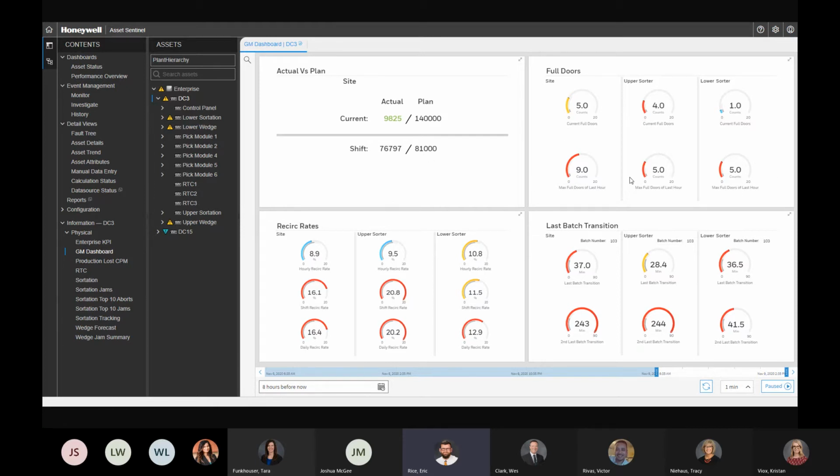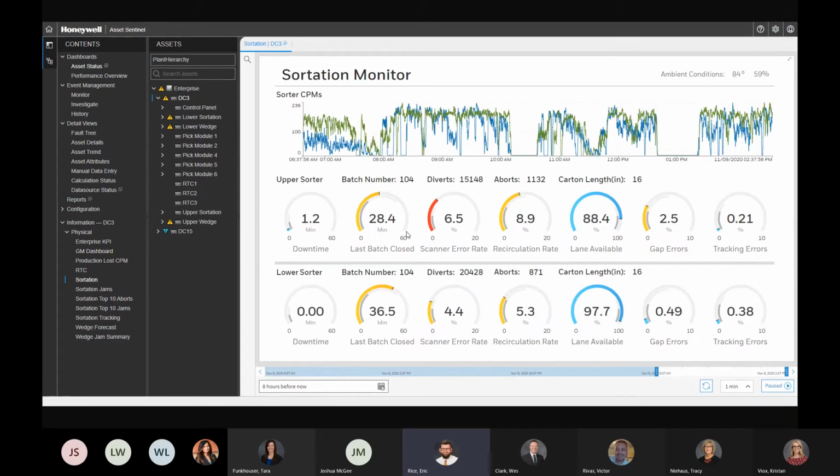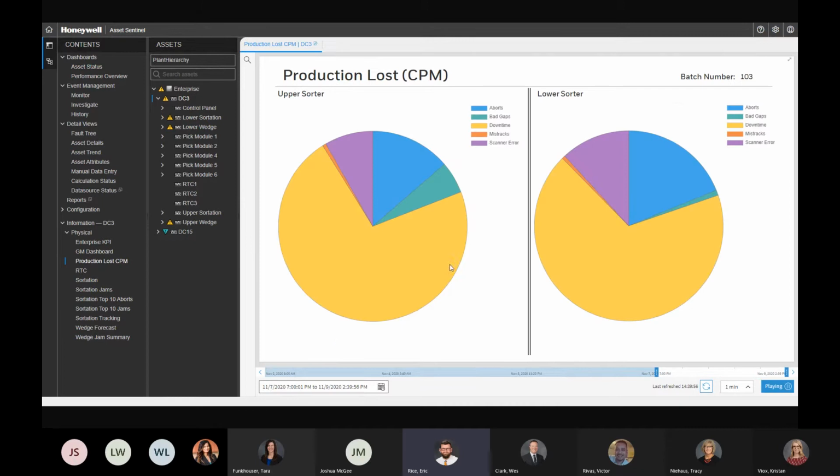And then some key performance indicators around how doors are being cleared, how much recirculation they're having, and then tracking the balance in the building through the batch transitions and how quickly they're turning over batches at the main merge point. And then you can dive into the sortation monitor and get real-time throughput statistics for the system, as well as some critical key performance indicators like the scanner error rate and some hidden things like gap errors and tracking errors that tend to cause double-digit issues before they're noticed by an operator. So we can alert you right away when things appear to be trending in the wrong direction.